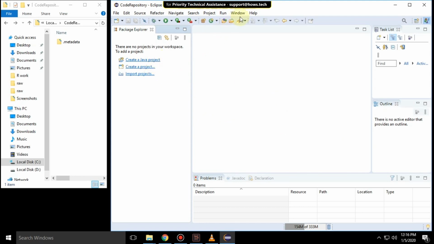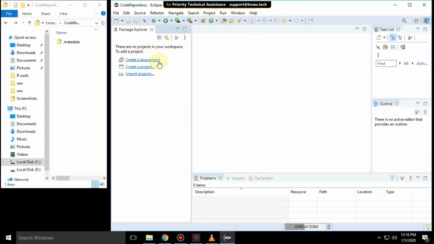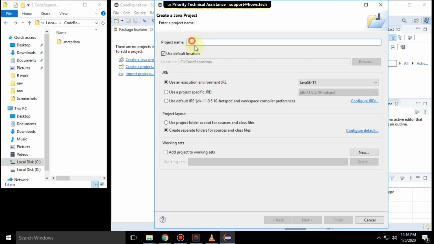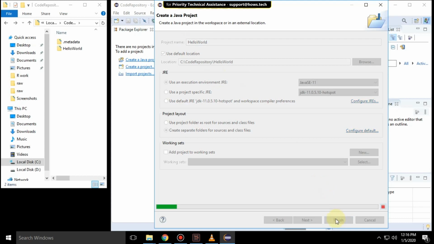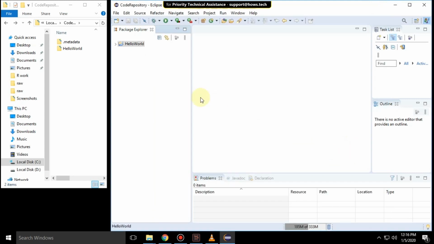Now go to Windows tab, then select Show View, and click on Package Explorer. Then click on Create a Java project, and name it as Hello World. Okay, then click on finish. You can see the new folder is created in the code repository folder.